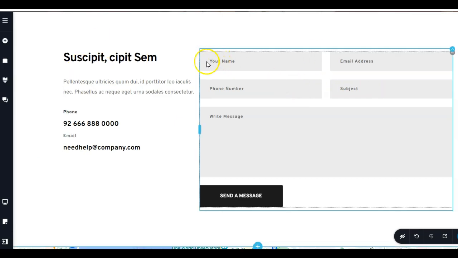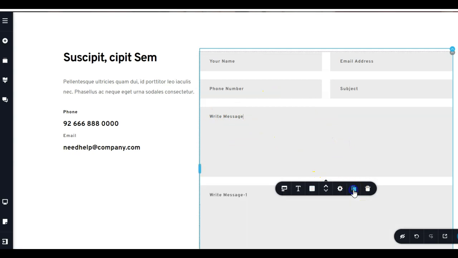You need to collect the first name, the email address, phone number, and then the subject, and then the message, and then you need to add an upload file. All you have to do is to click on that, and what you can do is you can click on this element, the sent message element, and then you can duplicate that.